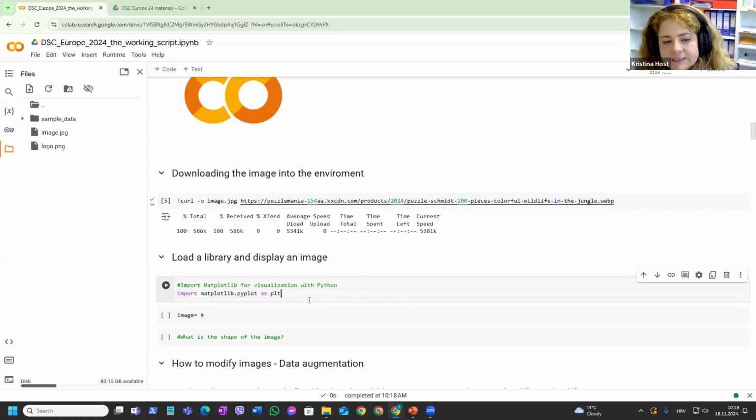So the structure is import something, or from a library, import a specific function. This example is if you want to have a shortcut for a library or a function. For example, this is the usual one used for the Matplotlib library for the visualization part. Okay, so if you run it, we will import the library.